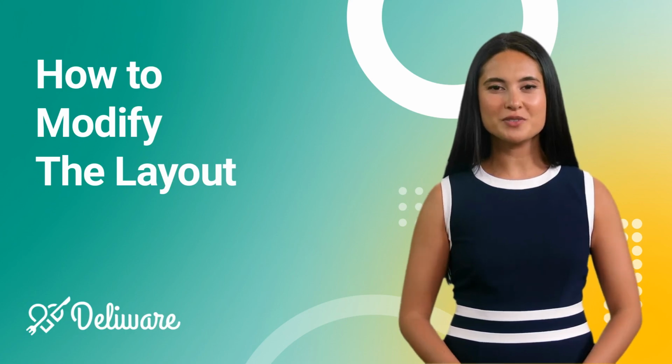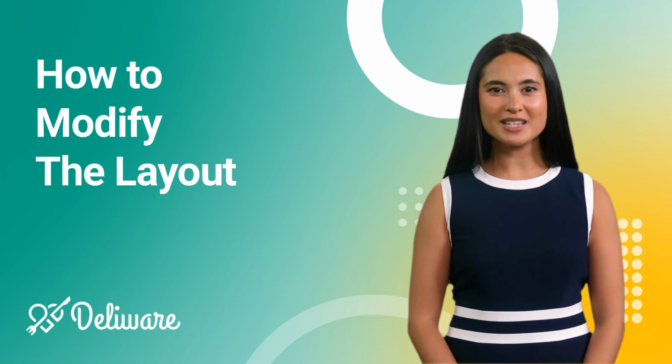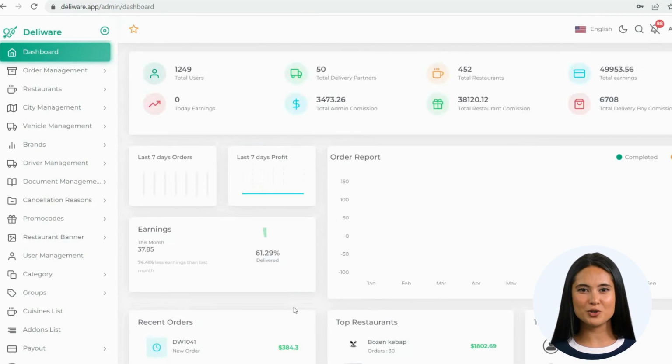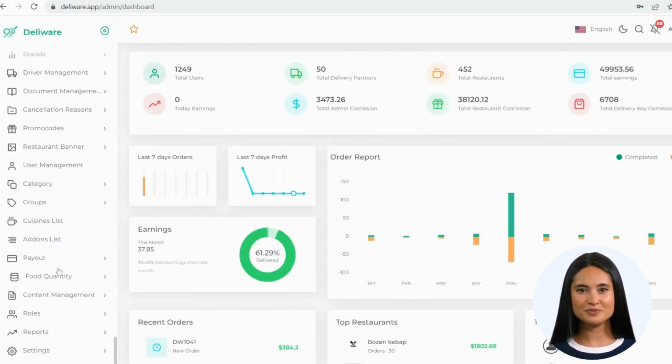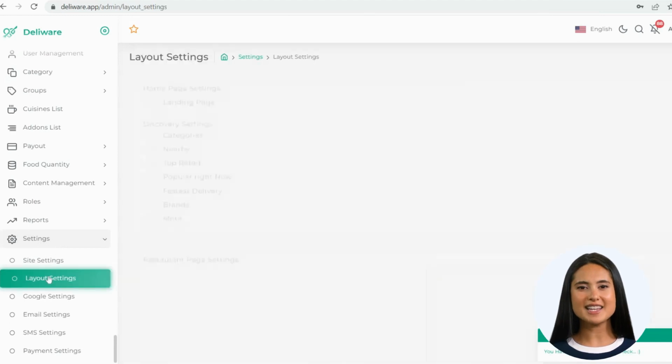Hello everyone. In this video let us see how to change the layout of the home page and the restaurant page. To change the layout you should visit deliware.app/admin website and then enter the valid credentials to log in into the site. Now click on the settings options and then click layout settings.